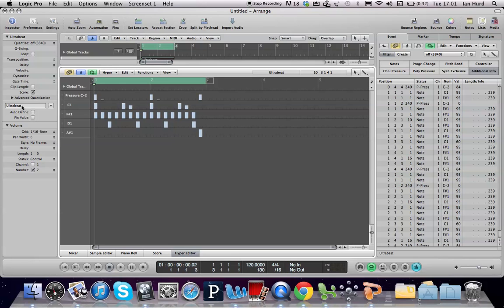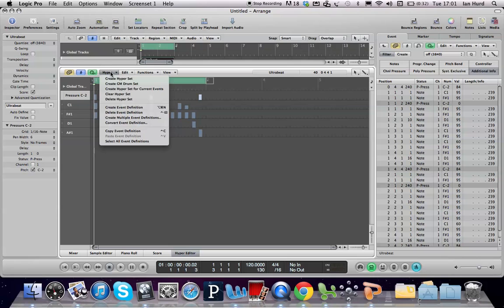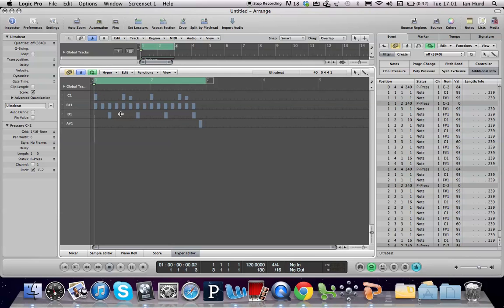So we're going to click the header of the pressure 2 lane, and we're going to choose Hyper, Delete Event Definition. So where is it? Pressure 2 there, and we can choose Hyper from the local menu, and we're going to choose Delete there. Okay, so delete event definition, and it's deleted from the hyperset. The accent events are not deleted from the MIDI region. We can see they're still here. We're just not looking at them in the Hyper Editor over here.